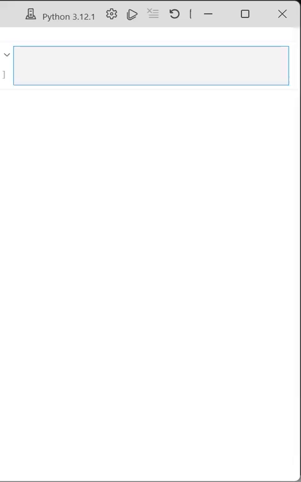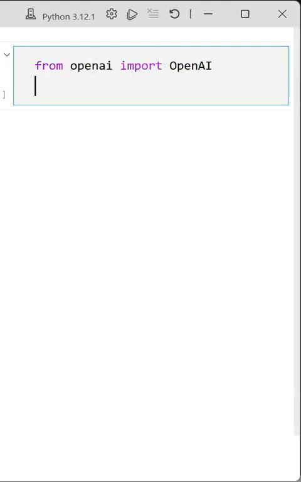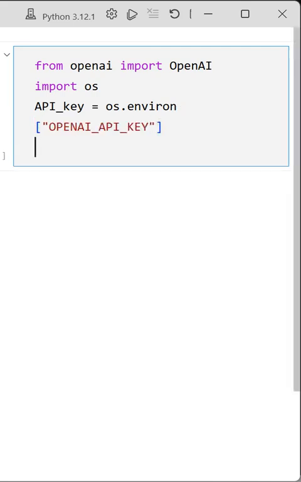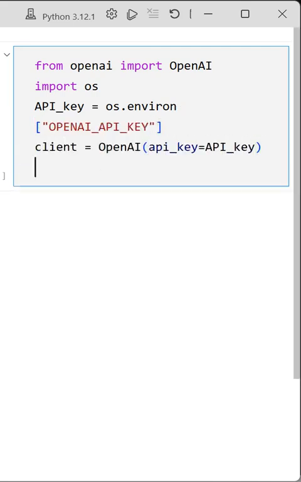With advanced setups, you can let the AI call your functions to get answers. Let's see how function calling works. We import the OpenAI client library. We import OS to access environment variables. We read the OpenAI API key from your environment. We create an OpenAI client using your key.